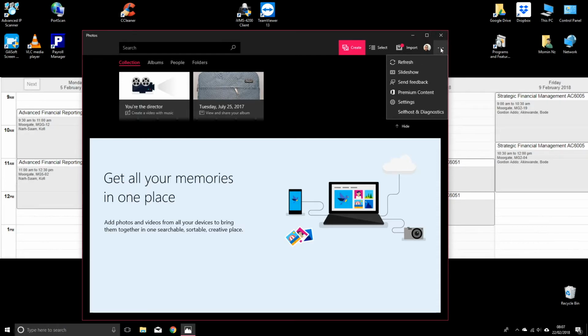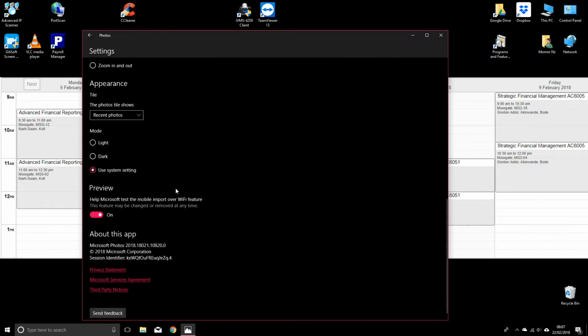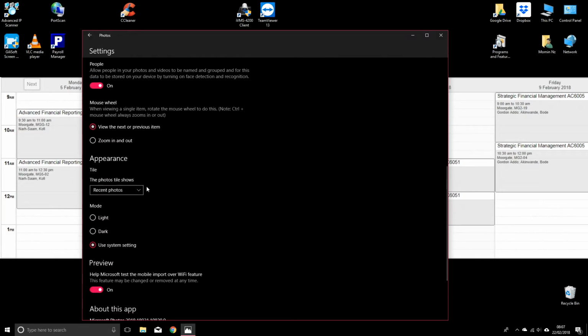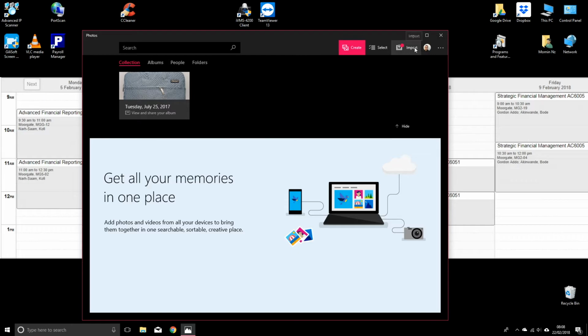Then you see these three dots over here. All you have to do is click those three dots and go into settings down here. This is the first time you would have to do it, and then you don't have to do it anymore. After you click settings, just scroll down, and you have to turn this feature on, then hit back.